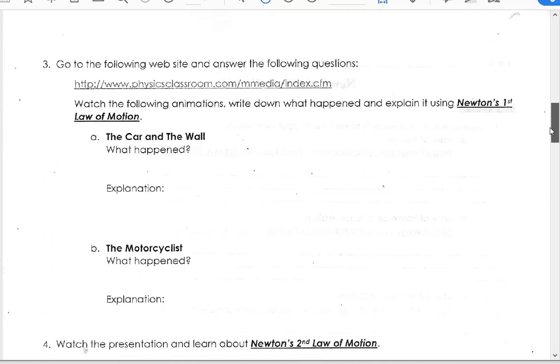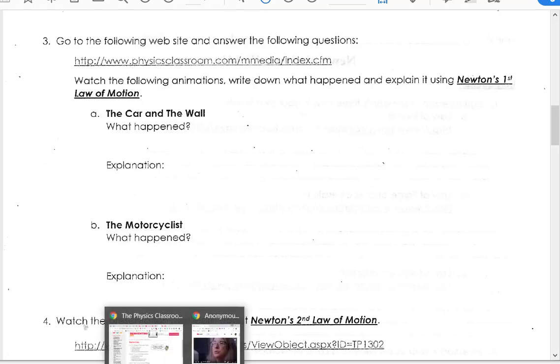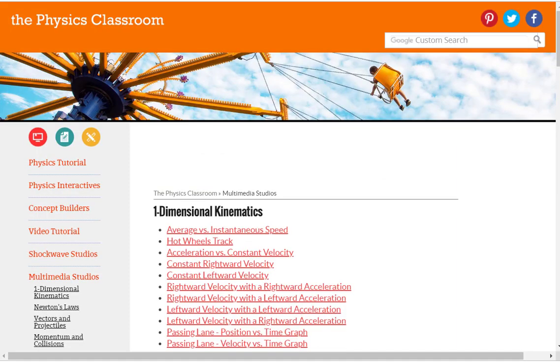Question 3 takes you back to Physics Classroom. That's another part of the Physics Classroom we haven't looked at, but it's really cool. It's physicsclassroom.com/mmedia/index.cfm. It's asking you to look at certain scenarios. It says, watch the animations, write down what happened, and explain it using Newton's first law. So we have the car on the wall and the motorcyclist. Let me bring up that particular one.